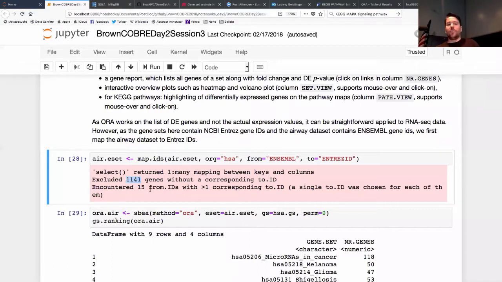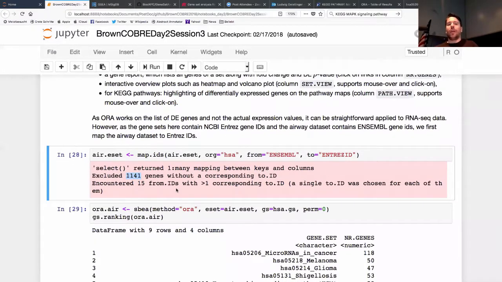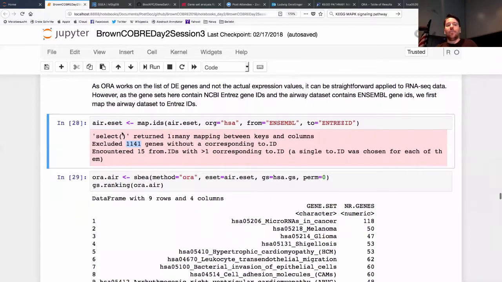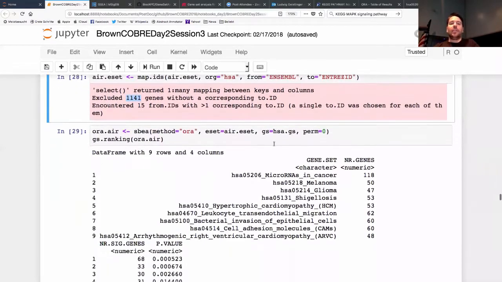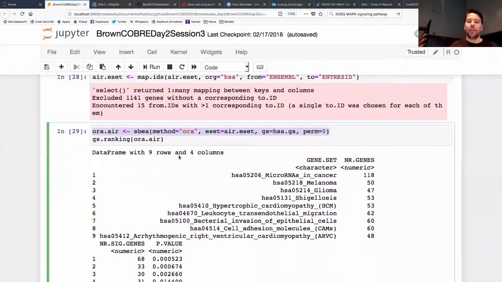Okay, there are also some genes in ID mapping always for which you have maybe more than one ID that you can map it to. And again, there is no easy solution to that. There are several options to deal with that. We're taking the approach, we take a single Entrez ID for an Ensembl gene ID where there would be more than one, okay? So in the end, my airway data set is then mapped on Entrez gene IDs, and I can do the overrepresentation analysis as before.